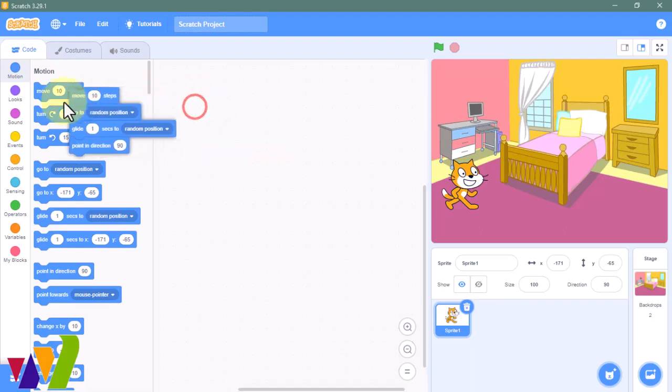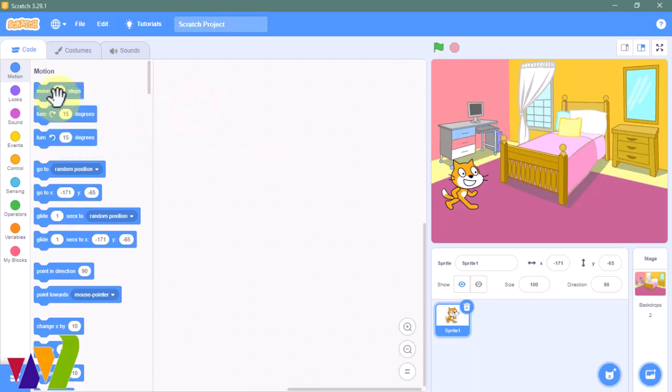All right, so let's take it back. Now we have the stage. The stage is the area where the sprites interact. It is where the action of the project takes place. Now, don't mistake a backdrop for a stage. A backdrop is just a picture. You can have a stage that does not have a backdrop.